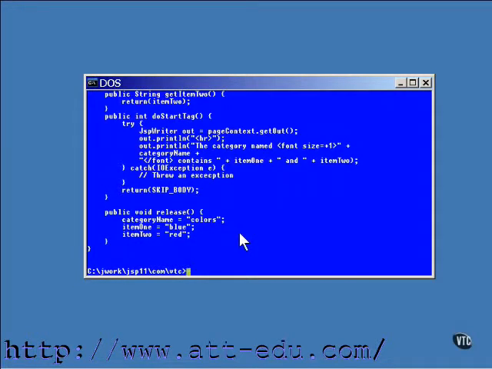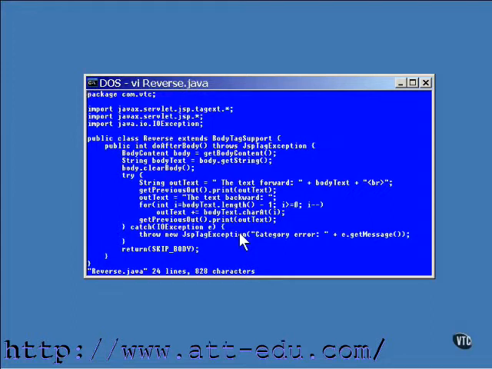The other tag handler works a bit differently. This one has no doStartTag method. It does everything inside a doAfterBody method.